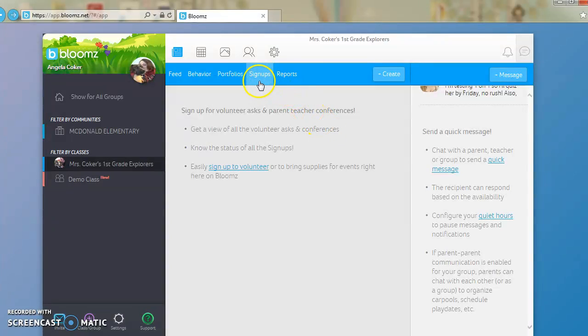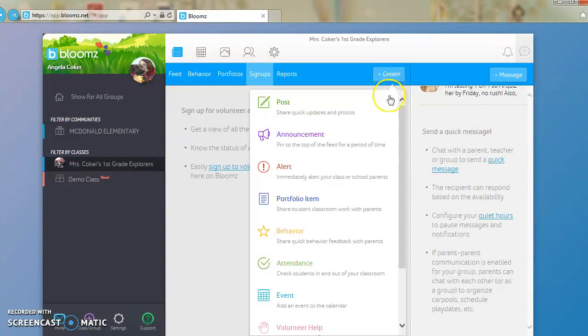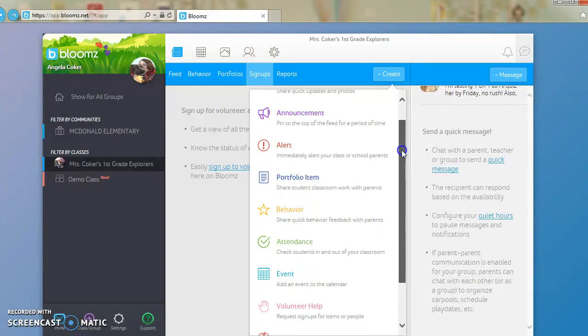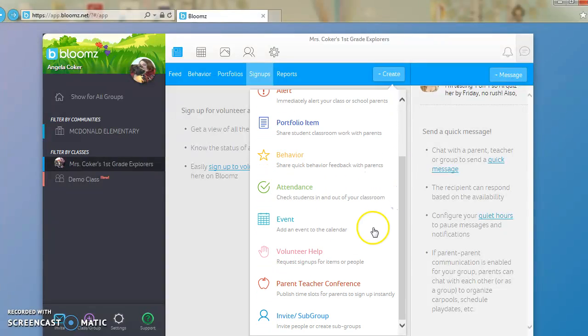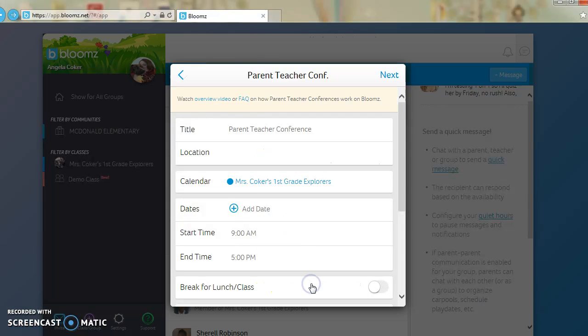So when I'm under the sign-ups, I'm going to go to Create, and I'm going to press that one. And these should look familiar, and what we're going to do is we're actually going to scroll further down this time, and you're going to see Parent-Teacher Conference is here, and there's a red apple. So it'll be red, and there's an apple, and it's towards the bottom of your list. So what we're going to do, we're going to click on it.